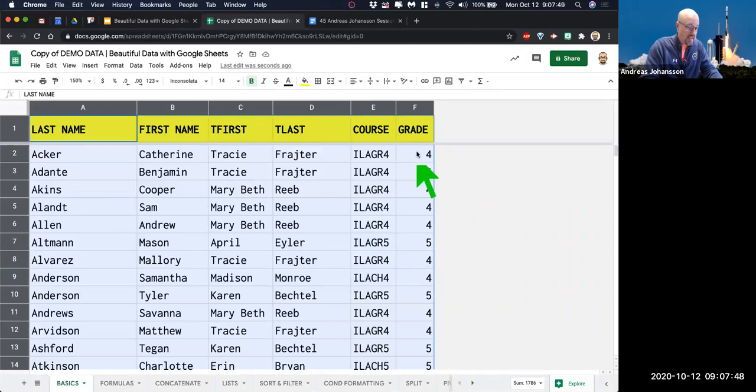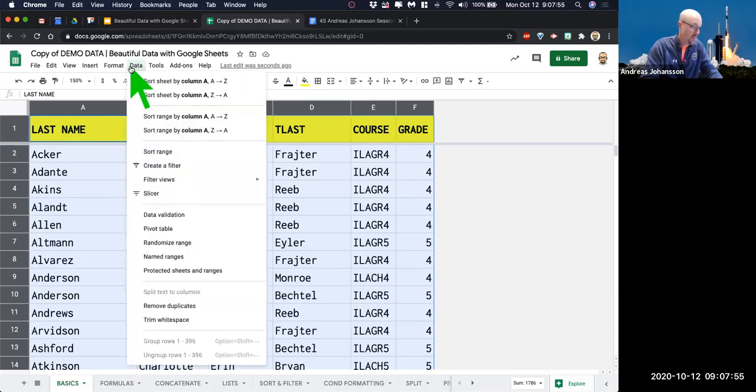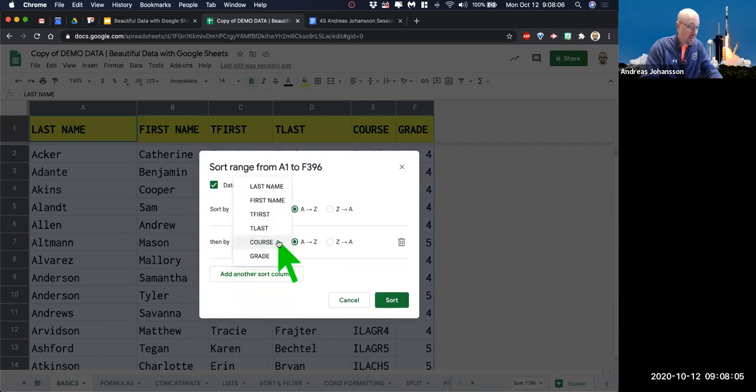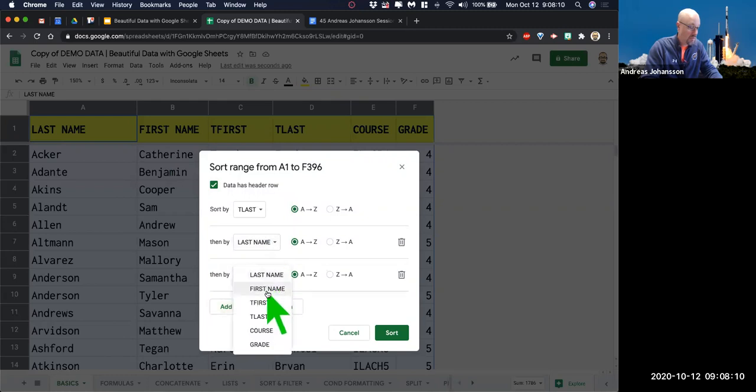But notice that now it doesn't really matter because we're kind of out of grades and teacher last and so on. So let's see what we can do again. Go to data, sort range. Data has a header row. But in this case, let's sort it by teacher last name and then by student last name, student first name. So let's see what happens.